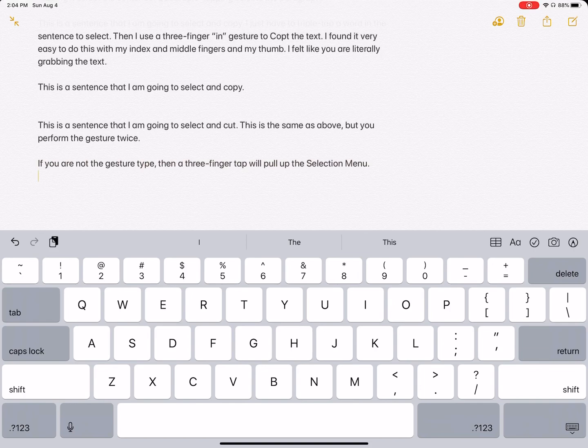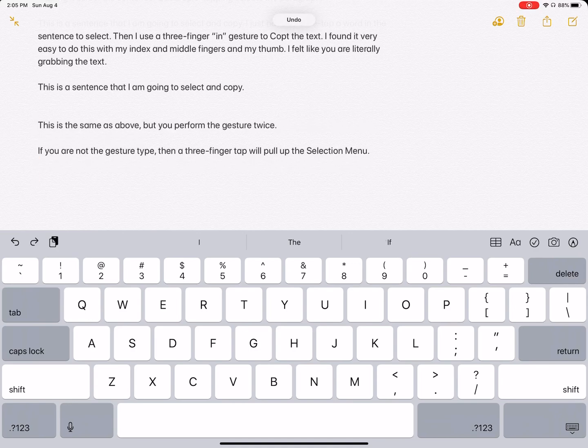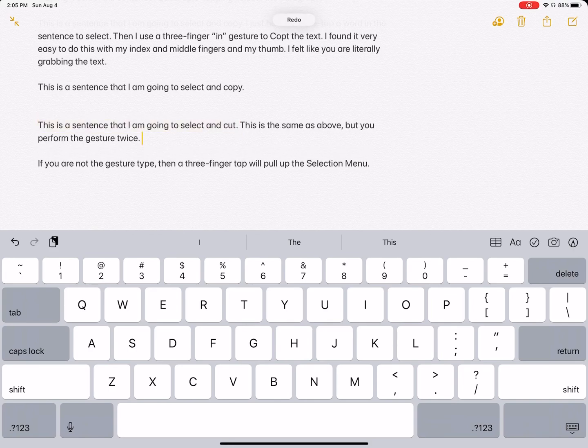And if you need to undo and redo, those also come with gestures now. So that's a three-finger drag to the left for undo. You can see my paste was undone. Three fingers to the right to redo, and my paste returns. These are definitely useful additions from Apple. Definitely speed up the workflow for text editing, in my opinion. This is especially going to be helpful on the iPhone.